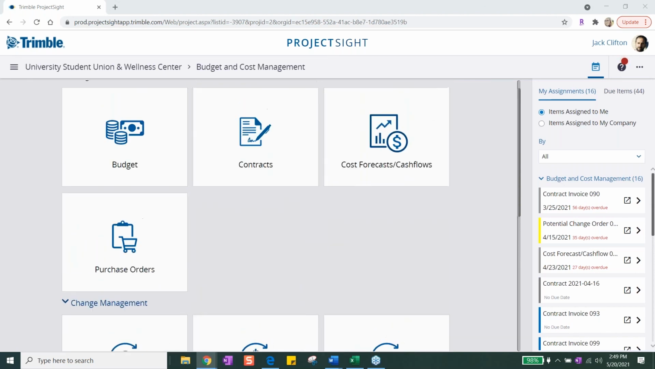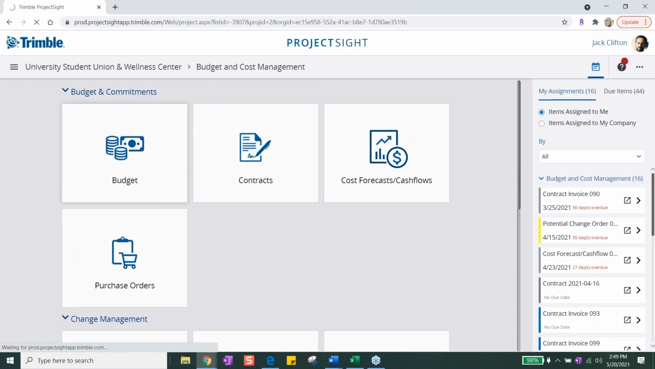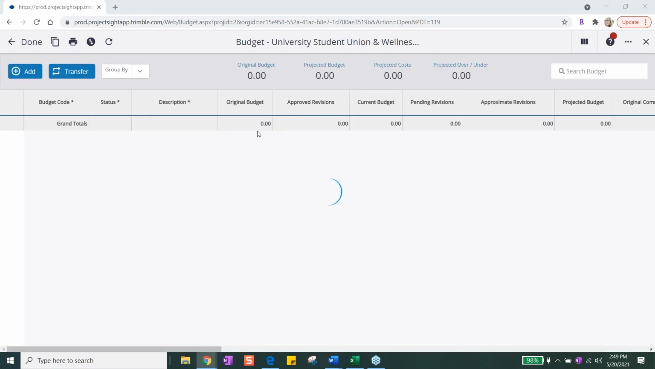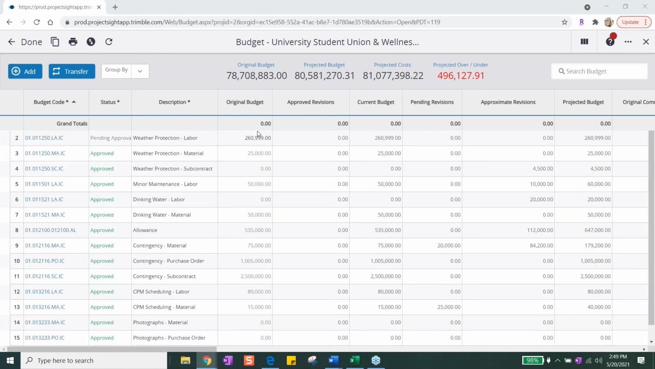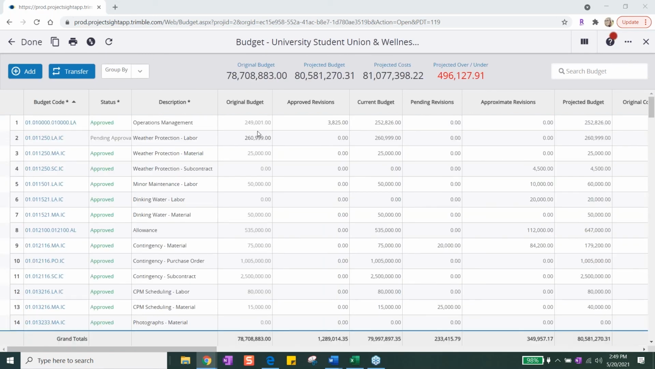With that being said, I'm just going to quickly show you our budget summary screen, just to show you what that looks like and what you're able to track here. So the budget screen is quite large, but just to summarize things, this is basically all of the budget cost codes that you have on your project. And the main thing to keep you going and to make sure that you're on track is this top bar right here.